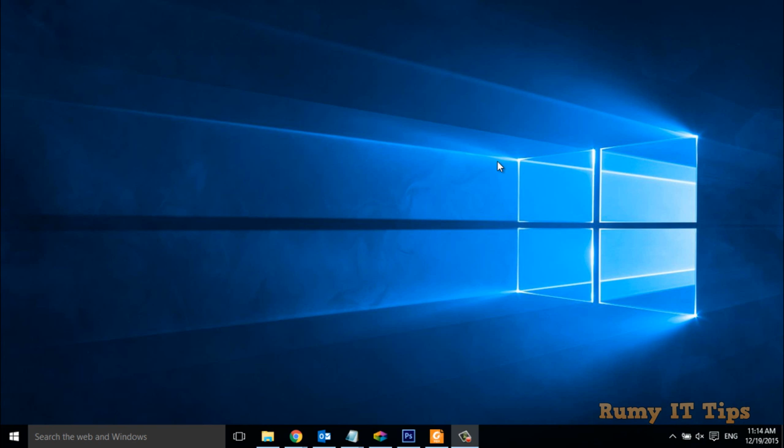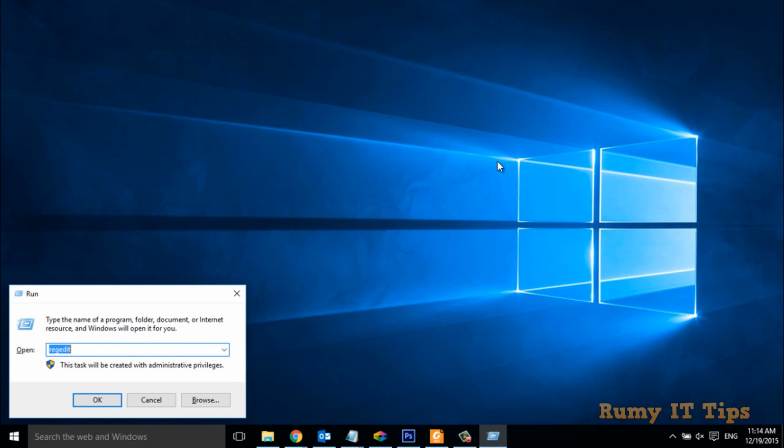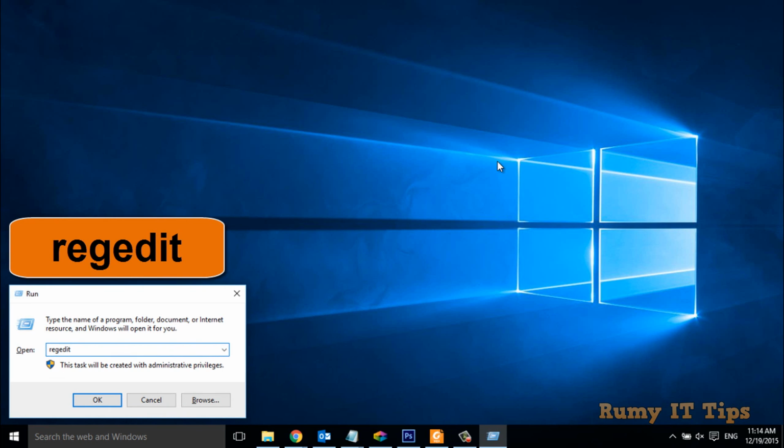Hi friends, do you want to increase the Windows 10 shutdown timing? So what you have to do, you have to open the Run menu with Windows key plus R, and then after you have to enter the command regedit.